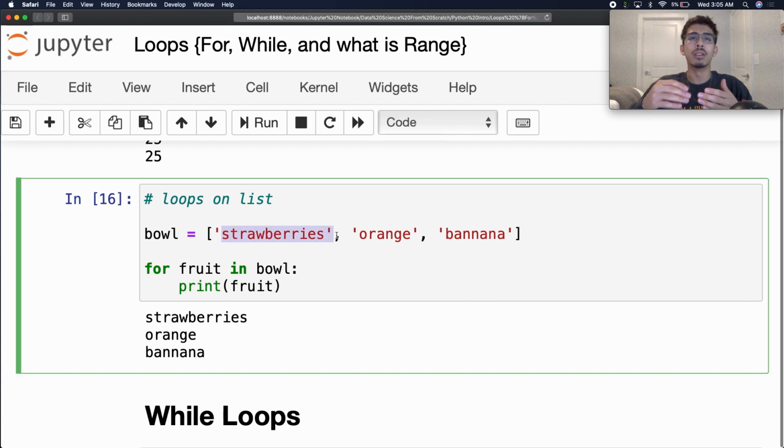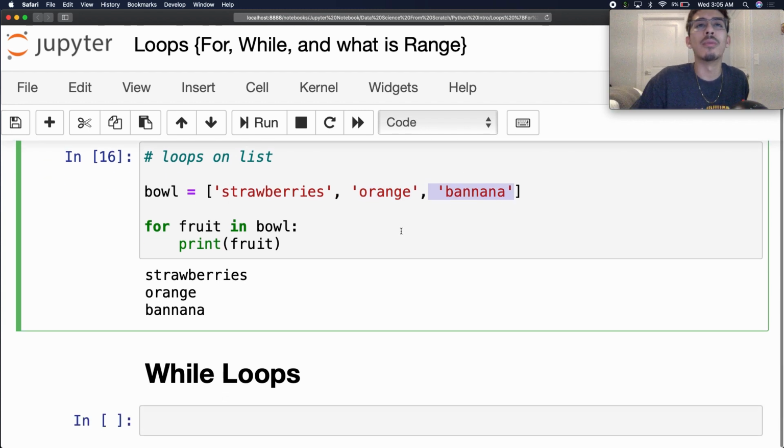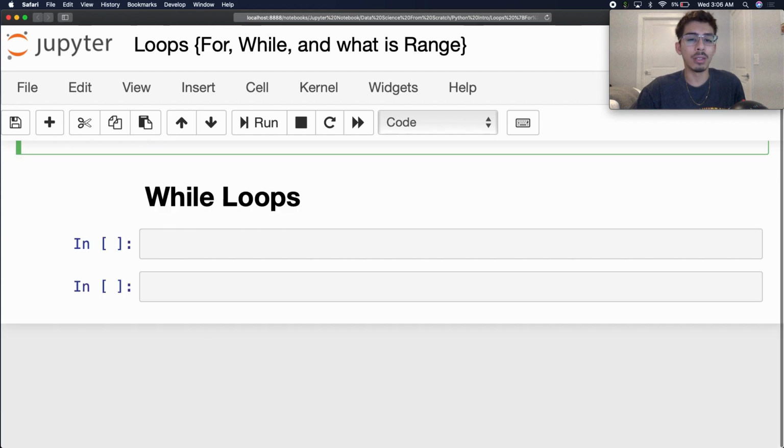Then after it's done, it's going to increment fruit to 1 in bool. So in bool, it's going to go orange, and it's going to be bananas. Very interesting, very powerful. And that should conclude lists. So let's hop into while loops.